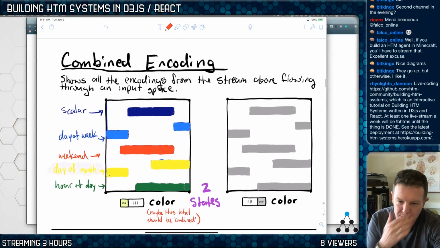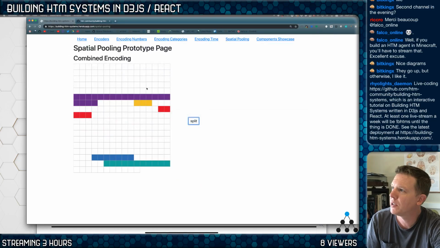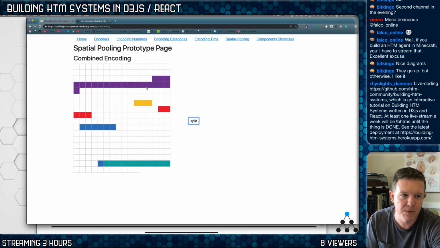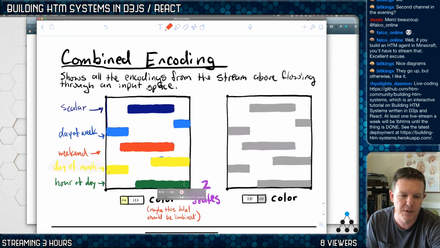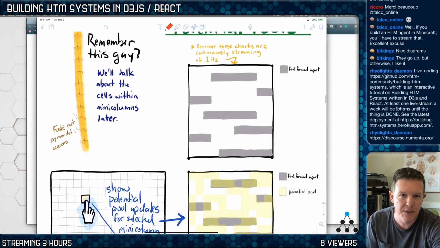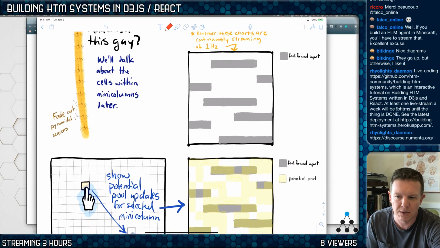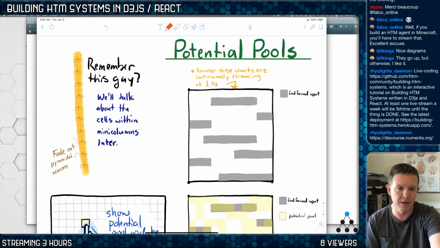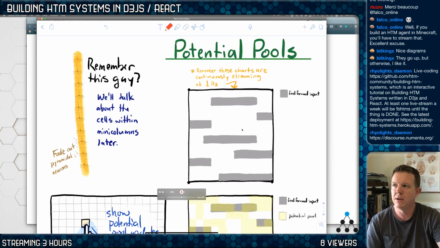So all this stuff is going to be streaming. The combined input, like we just saw, is streaming, so this is live updating as the input changes. Eventually we'll have this display so you can see it stream too. The next thing that we're doing is the same sort of streaming deal, but with the potential pools. We're going to show the potential pools. So we're going to start with this combined encoding that's all gray.